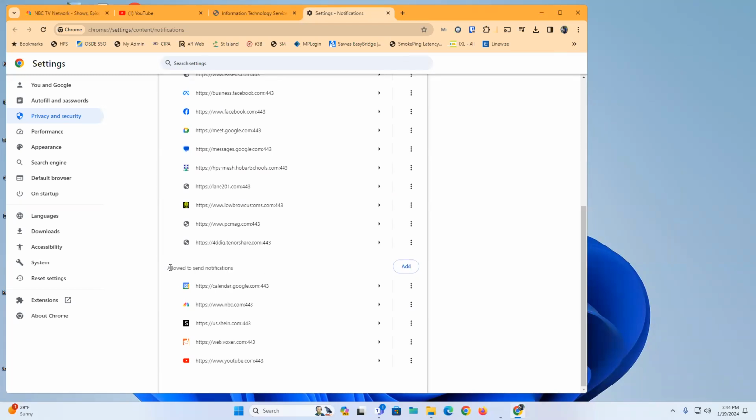But you can see now, look down here, allowed to send. I have quite a few. You can see the YouTube, Voxer, which is basically just a messenger. This is the Sheen we saw. Here's the NBC. So these are all things that we need to decide if we want to get notifications from. So I do not want to get notifications from YouTube. So I'm going to click more actions.